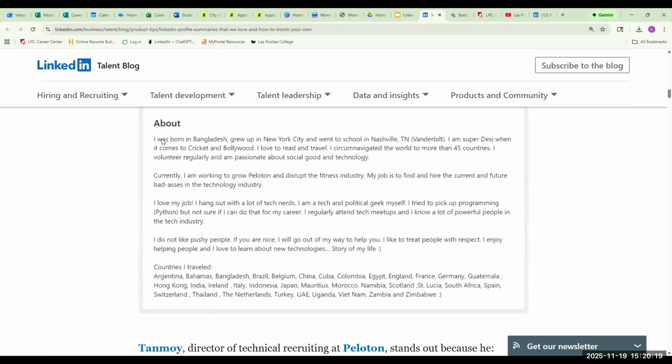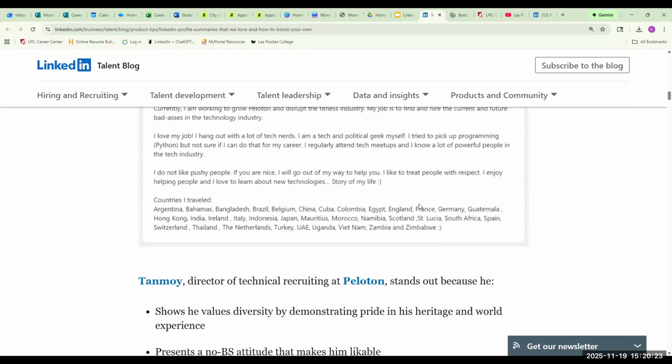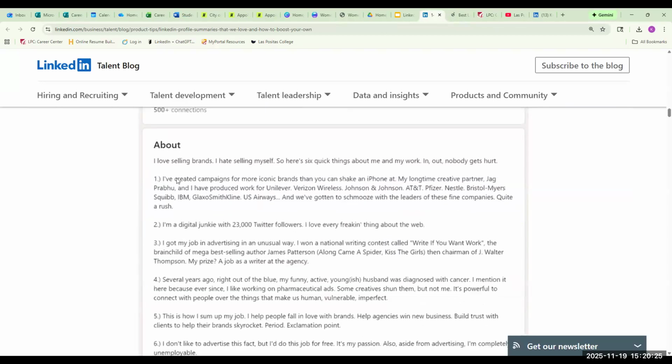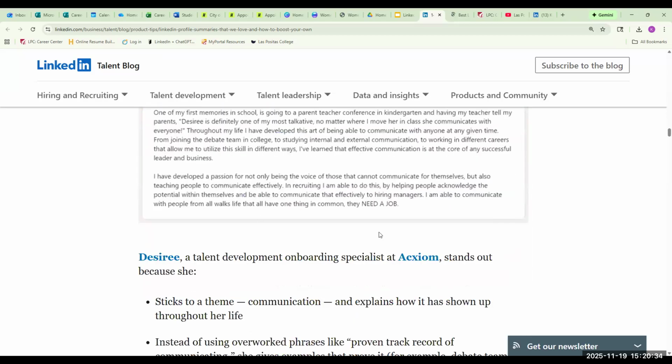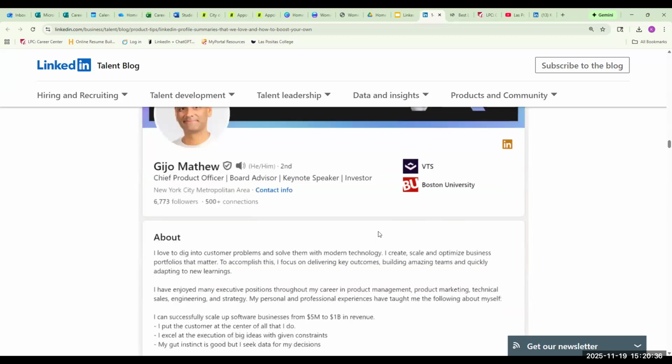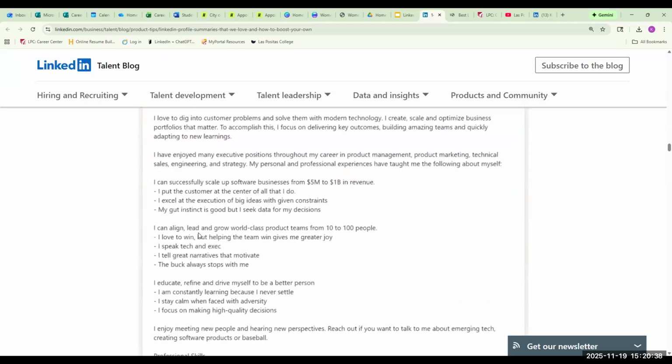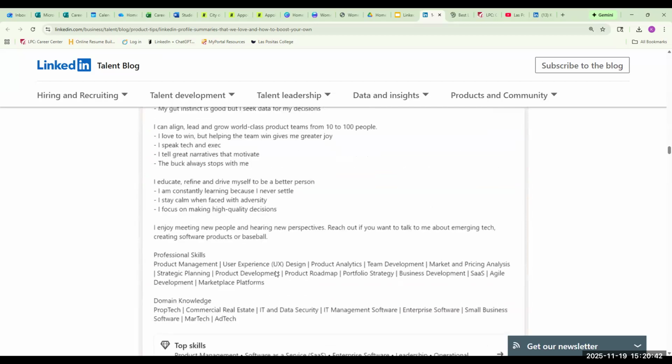So this one is talking about where they grew up, what they're interested in. This one is more like making a list, making something catchy. Some people will put skills at the bottom, or certain accomplishments, like he has a skills list. So there's different ways to do it. There's no one right way to write your summary.